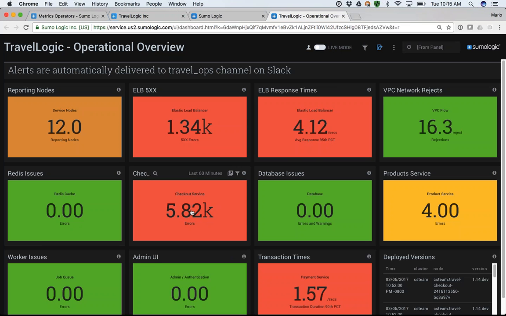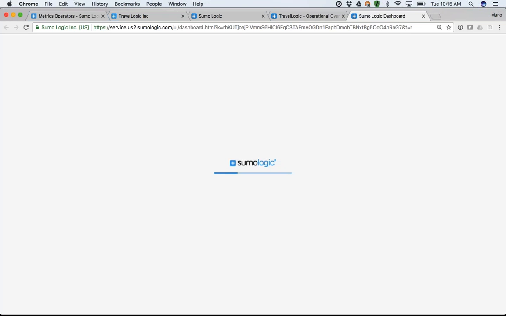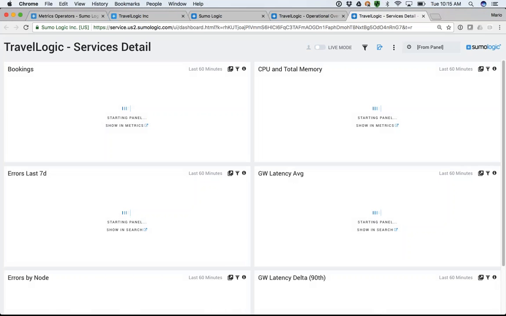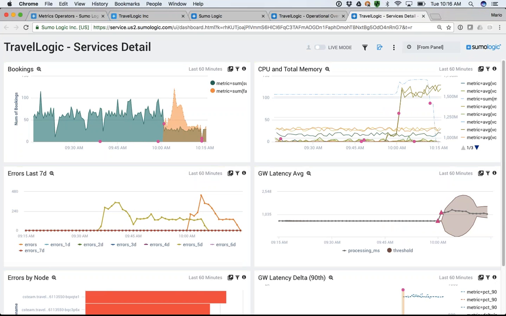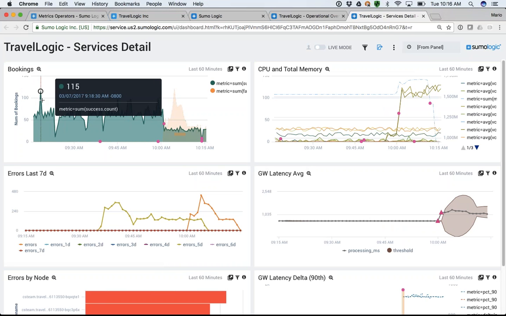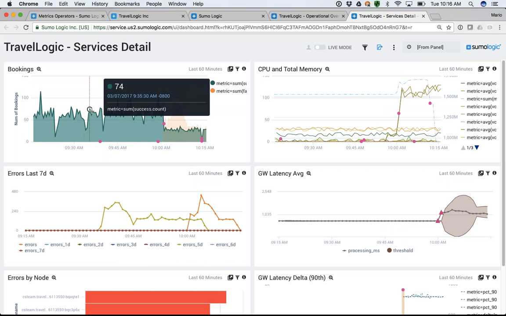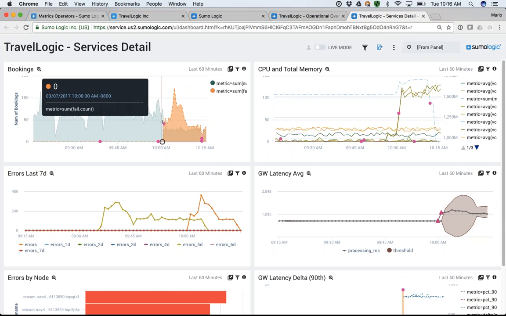So I'm going to click on this checkout service panel here, and it's taking me to another dashboard that is going to give me a little bit more insight into what is happening. And this is great. This is a dashboard showing me a little bit of the service details. So let's start with the top left-hand side here. In terms of bookings, I see that everything was great. These are success counts. The green area is showing me all the success bookings that I've had up to about, let's say, 15 minutes ago.